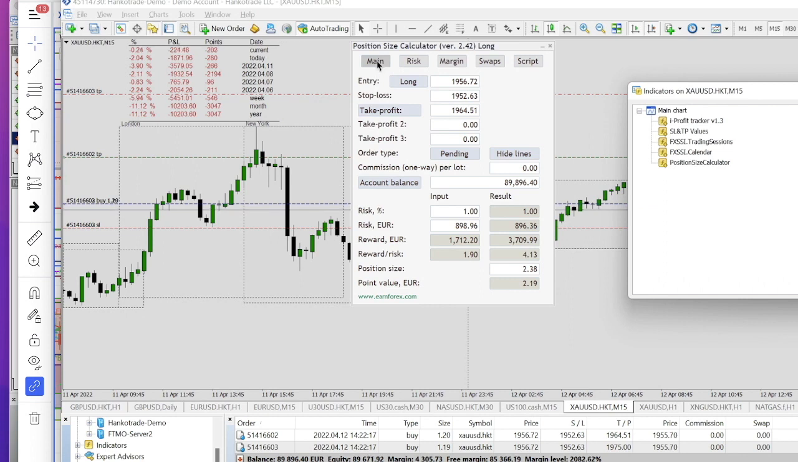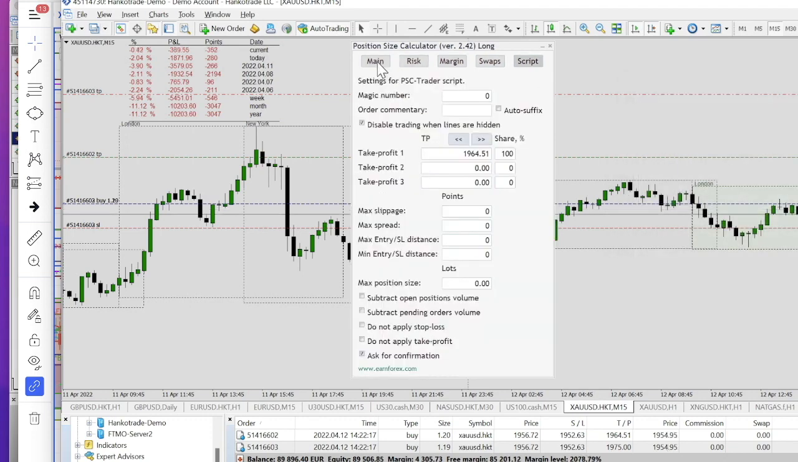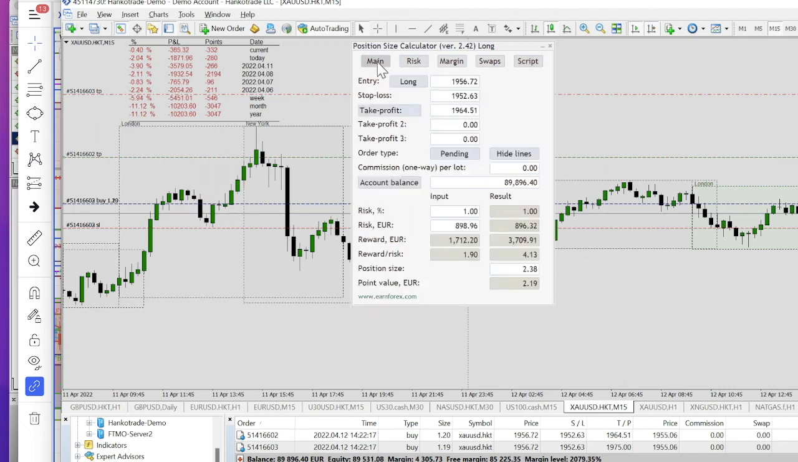Because inside the indicator, you have many tabs: main, risk, margin, swaps, and script. Maybe that was confusing. But the script tab is inside the indicator? Now it's clear. So usually you play for just one take profit. And if your position size calculator is set for just one take profit, the moment you write the second take profit, it means that it will open 2 trades, right?